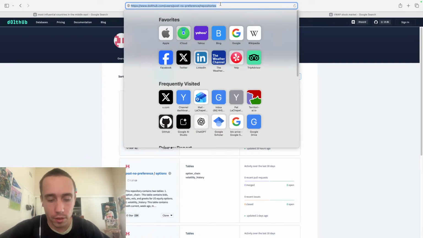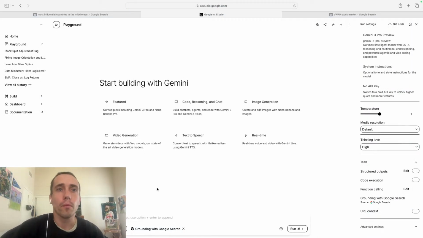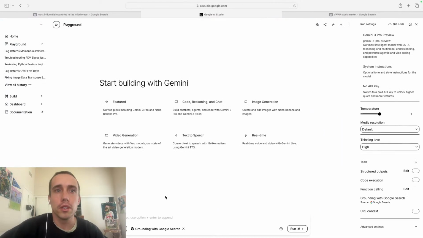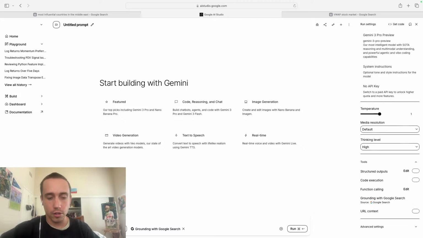All right, so let's go Google AI Studio. And I want to change my account so that I get a bunch of requests. The attached screenshot shows all features and targets I want to integrate into my model.